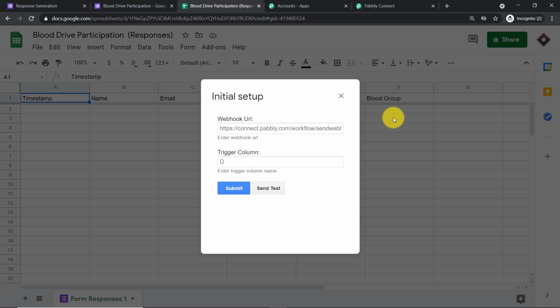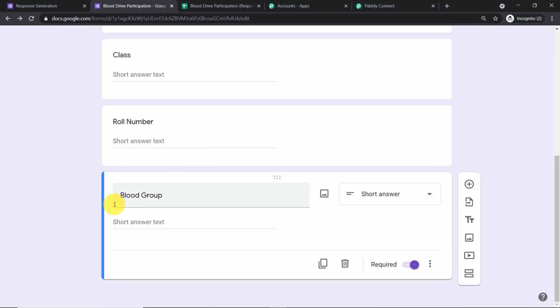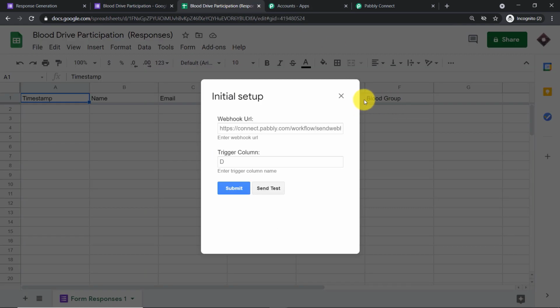As you may see, F is our last data entry column. For this particular form, we had the blood group as our last data field. So this is our last data field, that is blood group. Basically, the last data entry column is always the trigger column.